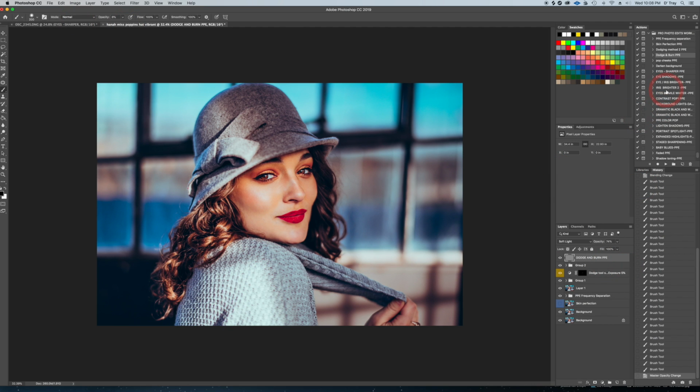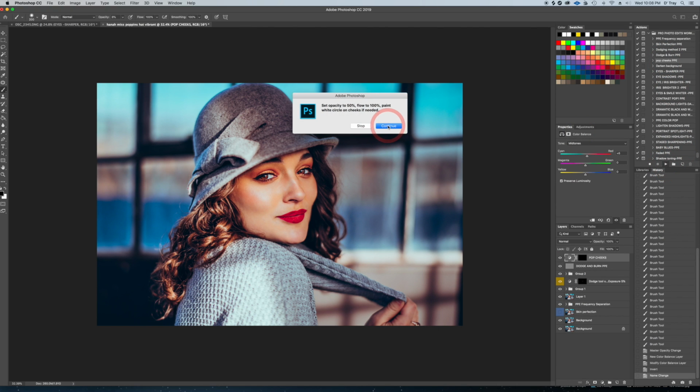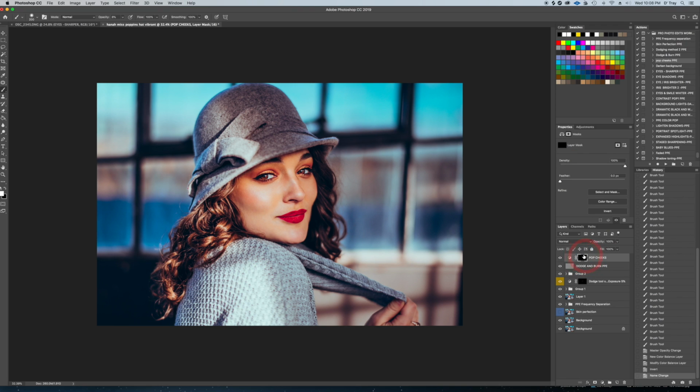Okay, so what I want to do in this image, I don't do all the time, but for this it'll work well because it just fits. Pop cheeks. Set the opacity to 50%, flow to 100.